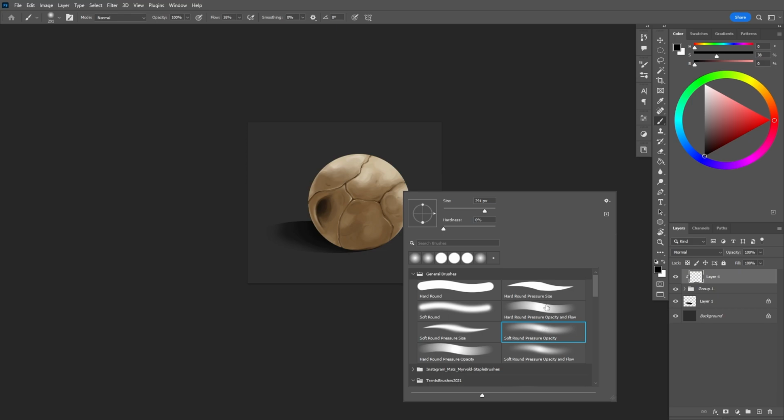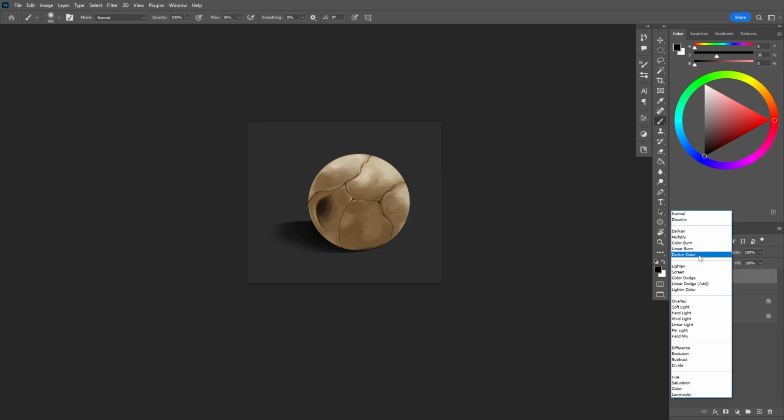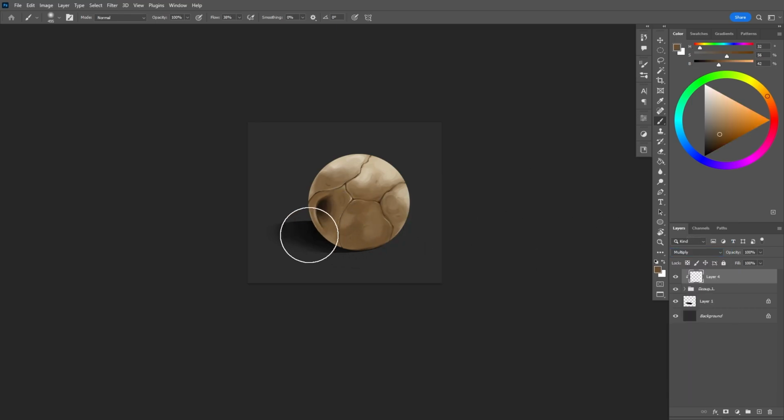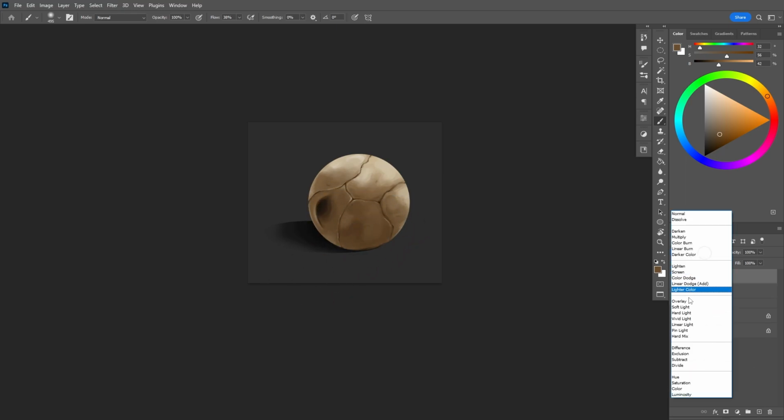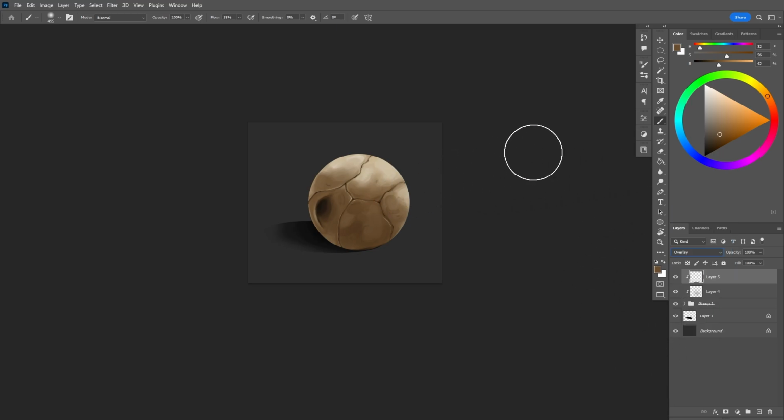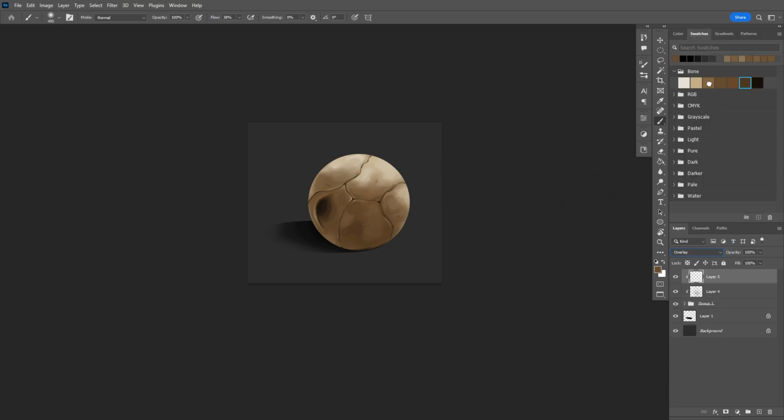As the final two steps, make a new layer on top of everything and change the blending mode to multiply. With a soft round brush, color pick the light brown and paint on the bottom of the sphere to darken it a little bit more. And for the highlighted area, make another layer, but this one change to overlay. Color pick the highlight color from the sphere and paint it on the top.